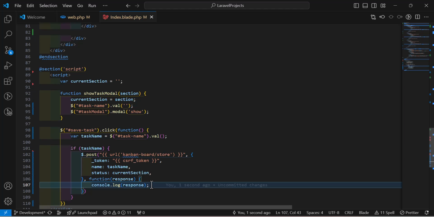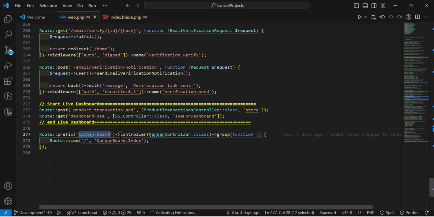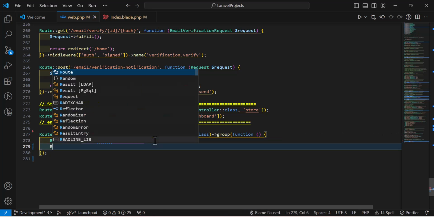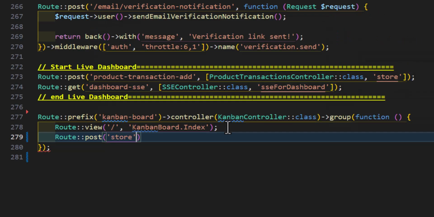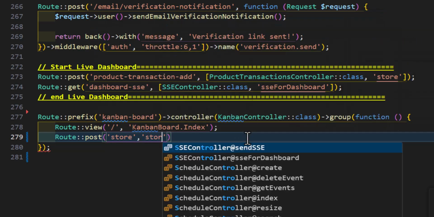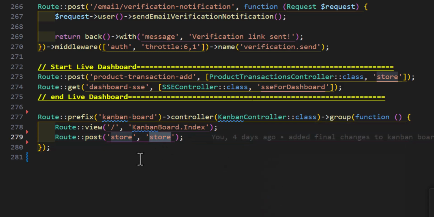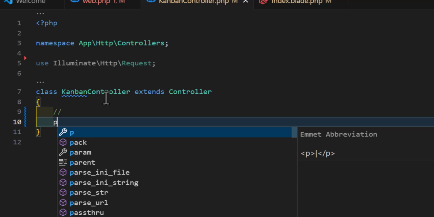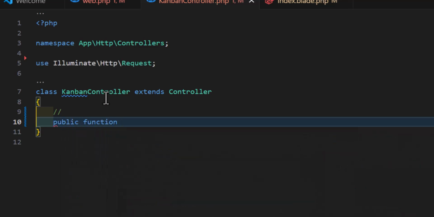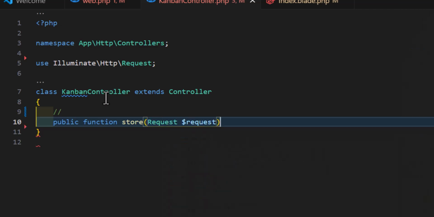So now let's go to our route and create this method. Let's go to our web.php and inside our Kanban board let's create a new route with the type of post and set it to store. Then we will call the store method from the controller. Okay, let's go and create our store method also inside our controller. So in here let's create a public function store and it will accept Request $request.